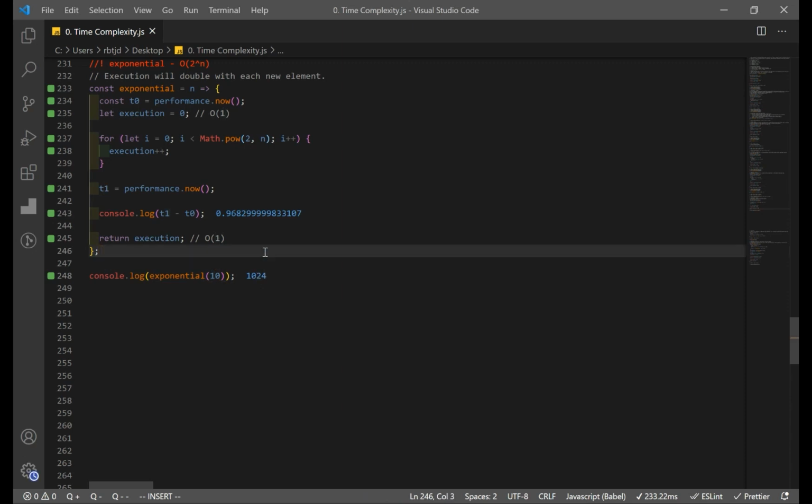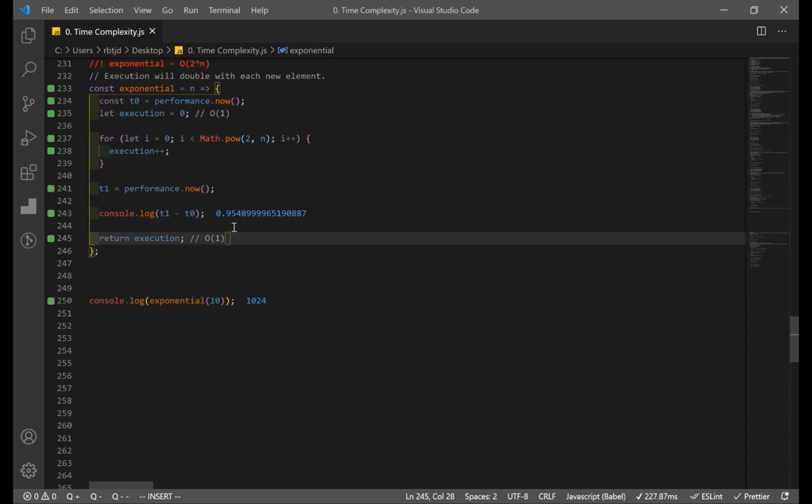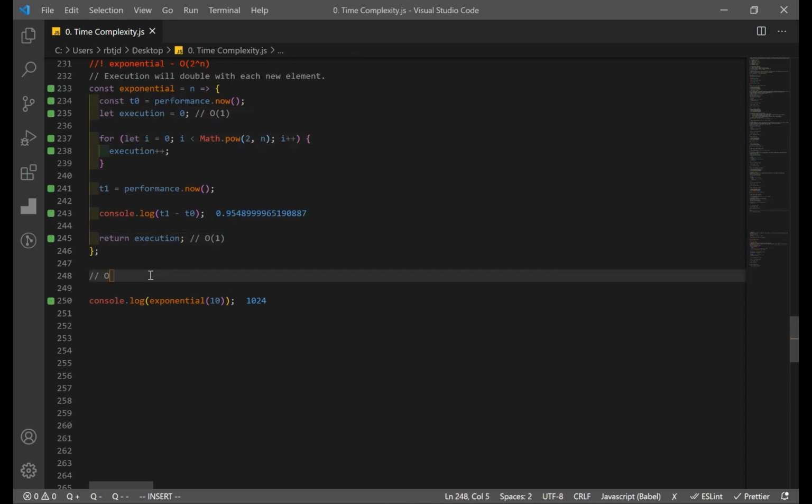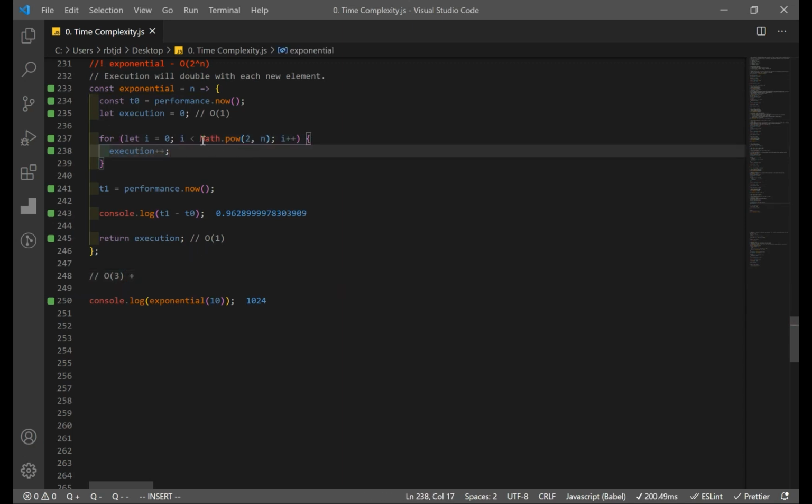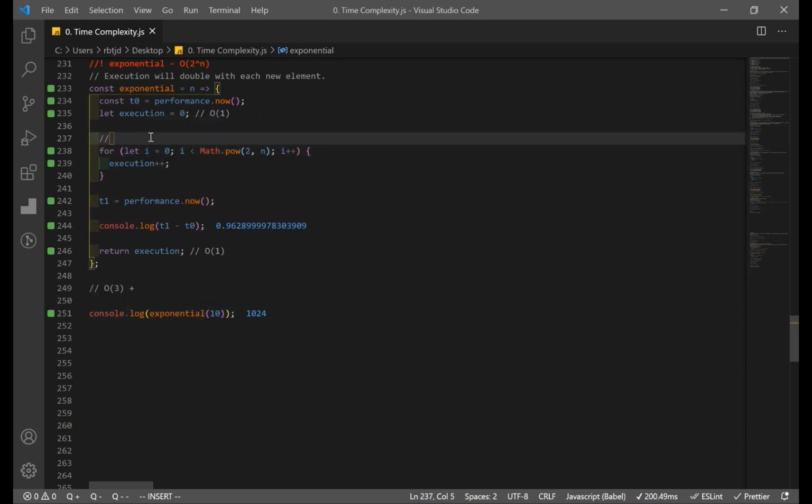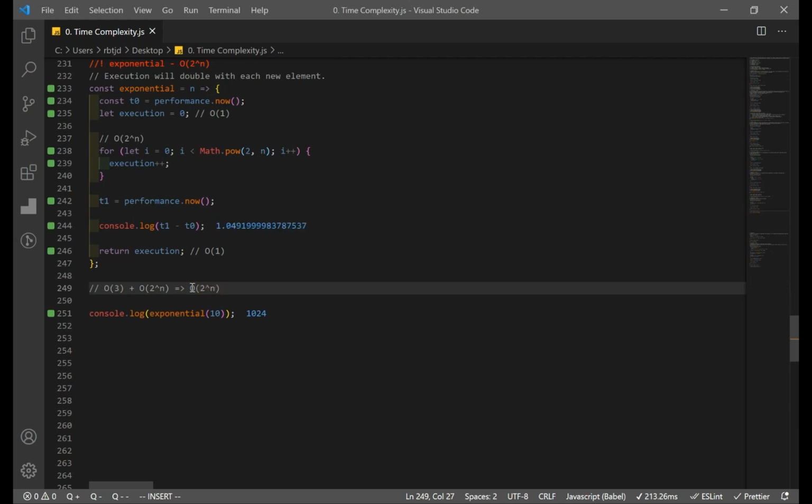Now let's figure out our big O. We have O(1) here, O(1) here, another O(1) here. So that's going to be O(3) plus, well, what is this going to be? Well, remember, Math.pow(2, n) is 2 to the nth power, which is 2 to the 10. And we can write this as O(2^n). So it's going to be O(2^n), and we know that we can get rid of our non-dominant term. So that's going to be O(2^n) for our example.